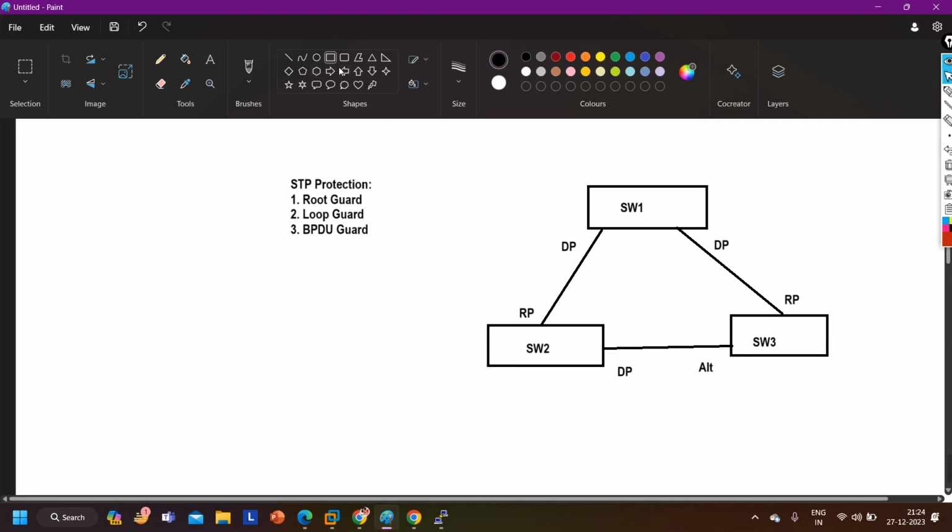In this topology, if someone adds one switch here, let's say I am adding one new switch, this is the attacker. If the attacker adds their switch to switch number 1, or let's say switch number 2, there is one port. This port is DP, designated port, because switch 2 is sending BPDU from this port.